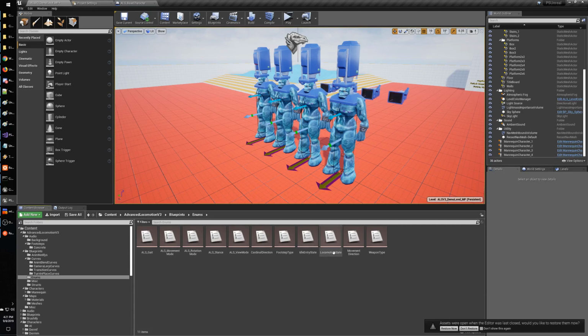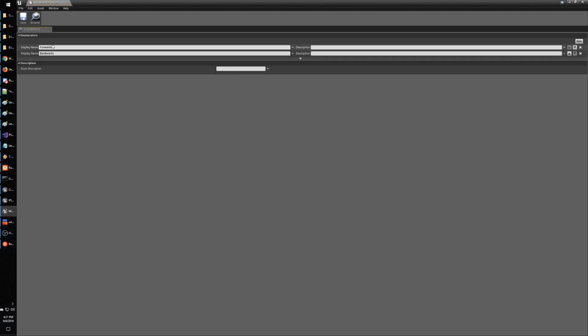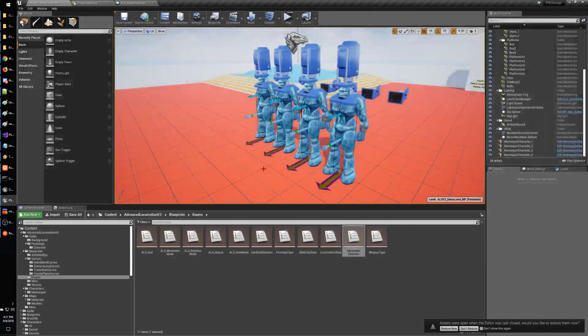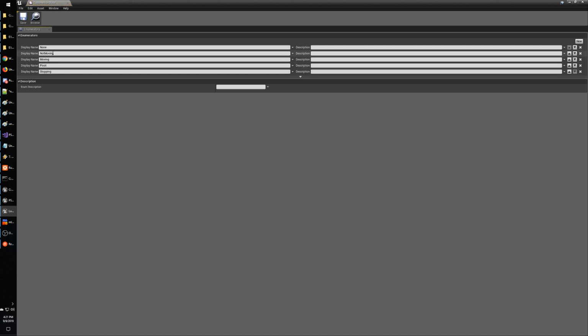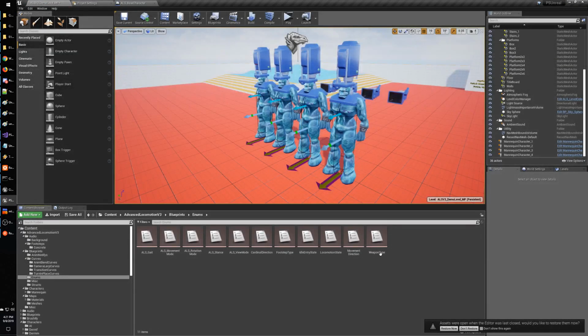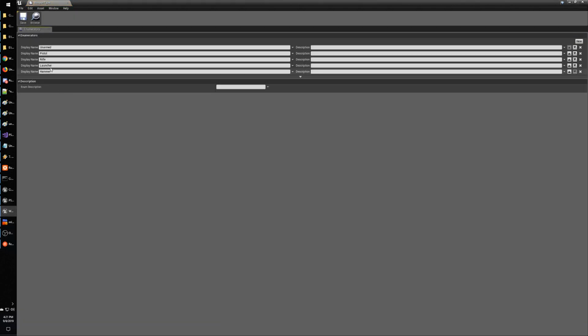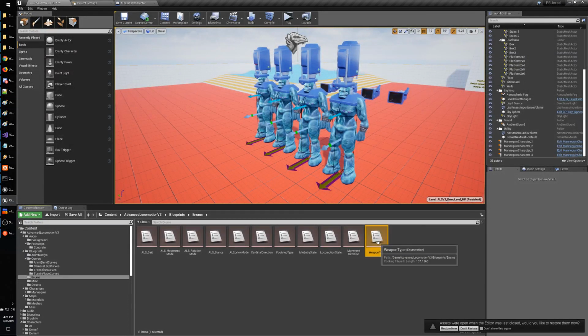Enumerations, I have no idea. I think they are probably used through the blueprints, like backward, forward. Yeah, those are very simple enumerations: locomotion state, moving, not moving, stopping. These are all enumerations. There is also a weapon type. I don't know why: pistol, rifle, launcher, hammer. I think it is probably for future expansions.